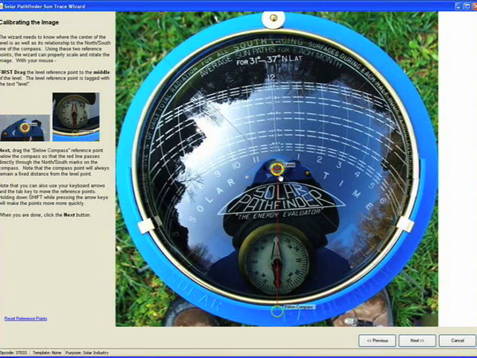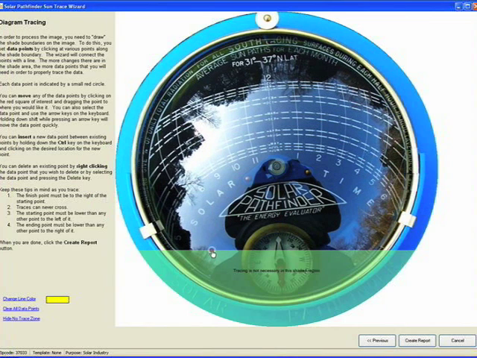Click on the level reference point and drag it till it is directly centered on the bubble level in the photograph. If needed, the arrow keys can be used to move the reference point so the mouse doesn't impair the view. Then, drag the compass reference point so the red line passes directly through the north-south marks on the compass. Clicking Next opens the diagram tracing screen.